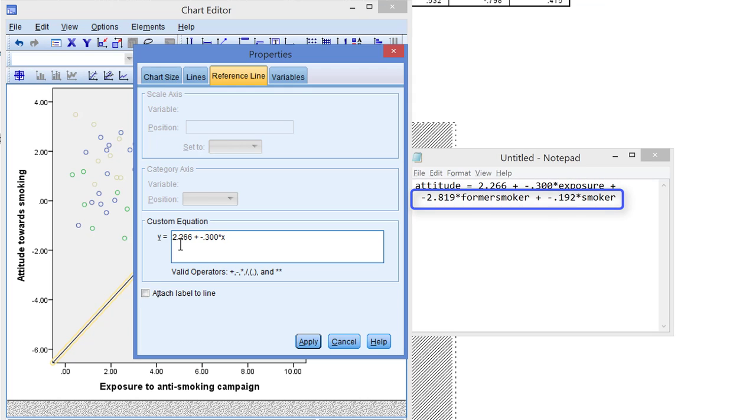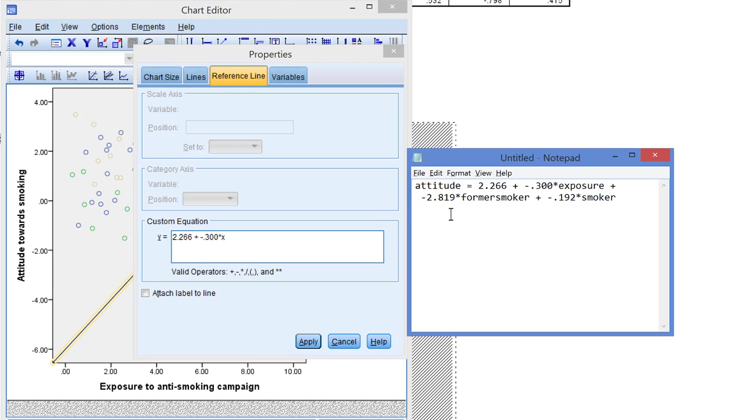And then how about the former smoker and smoker effects? Now we have to make a choice. For which smoking status do we want to have the regression line? We can only have one x in our equation, and exposure is the x that we need. So we have to replace the former smoker and smoker variables by a value. Now let's make a line for the non-smokers. I will just copy the equation.